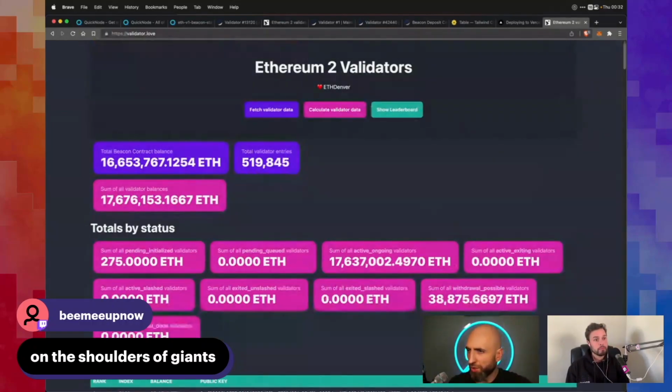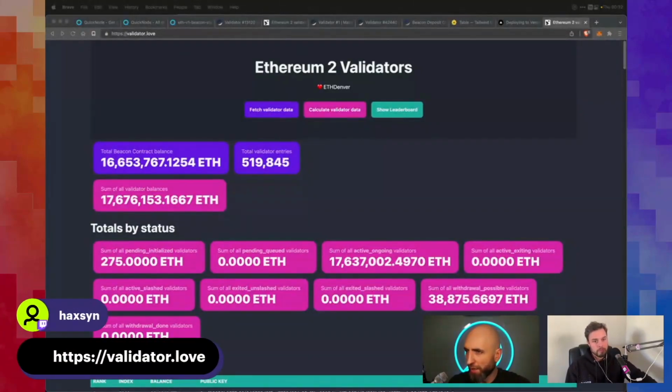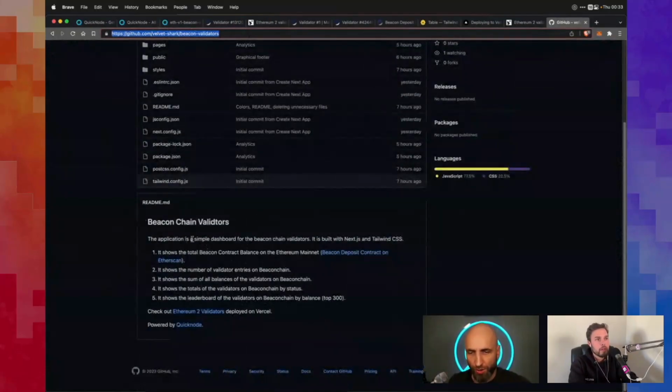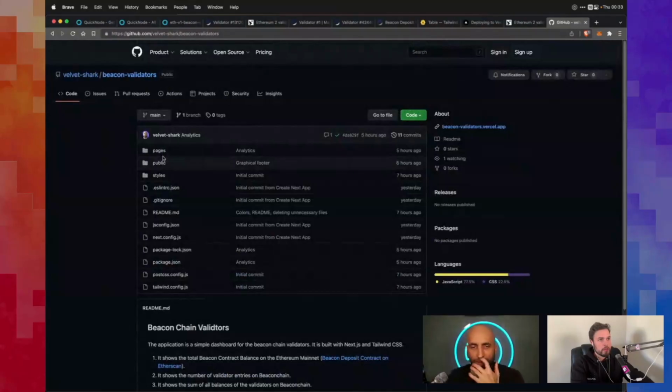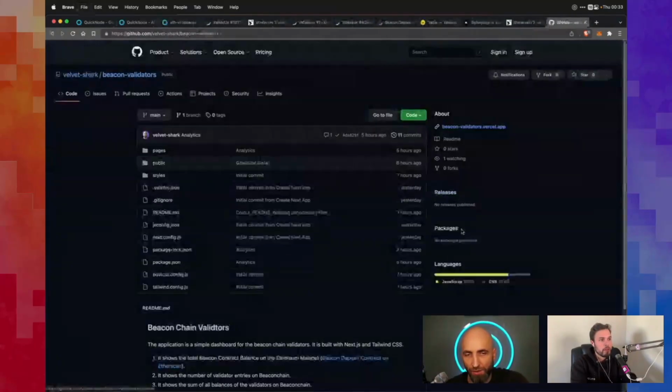What else? Let me show you the code for that. It's on GitHub. You can get the code in the repository, github.com/velvet/shark-beacon-validators. And there's a short explanation of what it is. It shows the totals, shows the number of validator entries, and so on, and all the code that we went through today. As you can see, it works both on Validator Lab and the Beacon Validators Vercel app. It's hosted on Vercel, so it takes a couple of minutes.